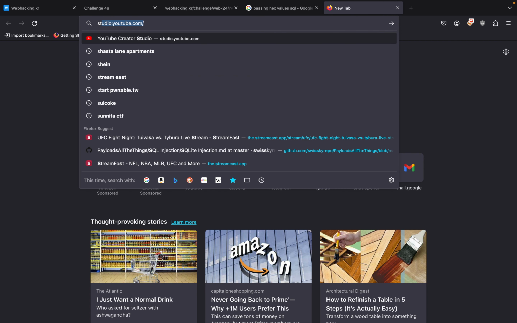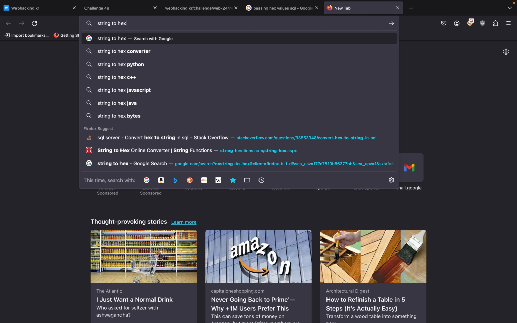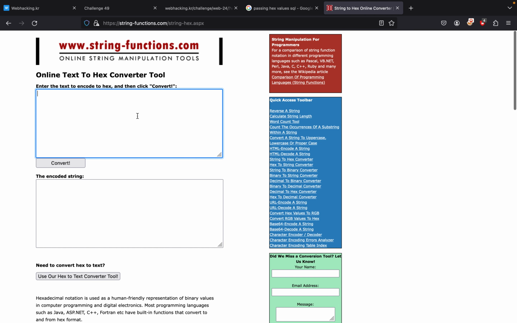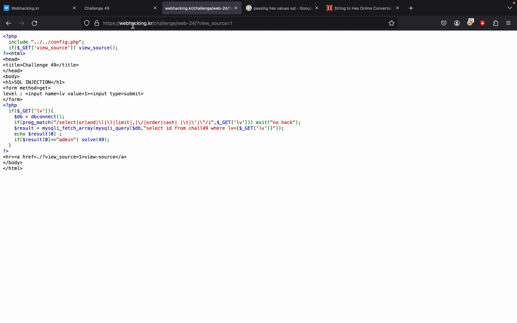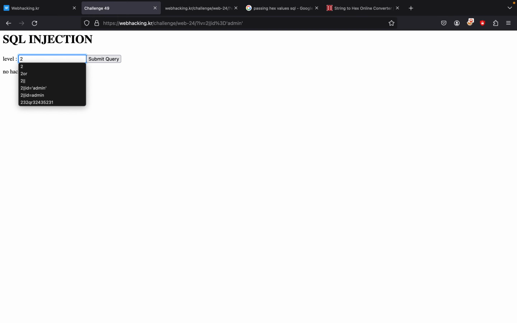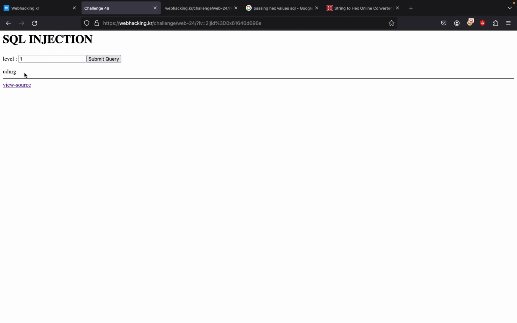So what we can do is turn the string that we have, which is admin, into hex. With this, we don't have to put quotes around it. All we could do is something like 2, then ID is equal to, and with hex you have to do 0x, the representation for hex. Then we copy that. Now if we do this, it prints out unverge, because if you check 2, it prints unverge, since that's the number associated with it. So we have to find a way to make the other statement false.